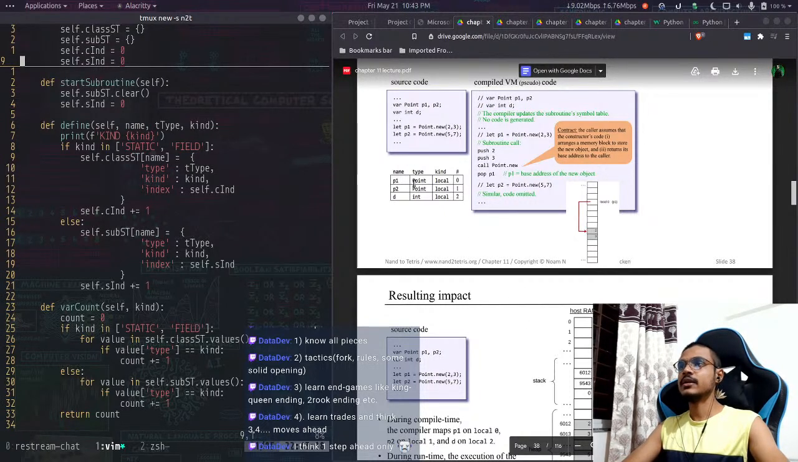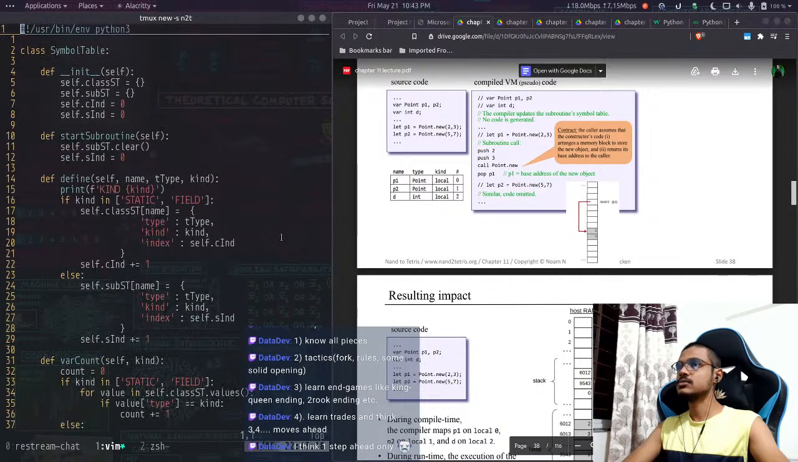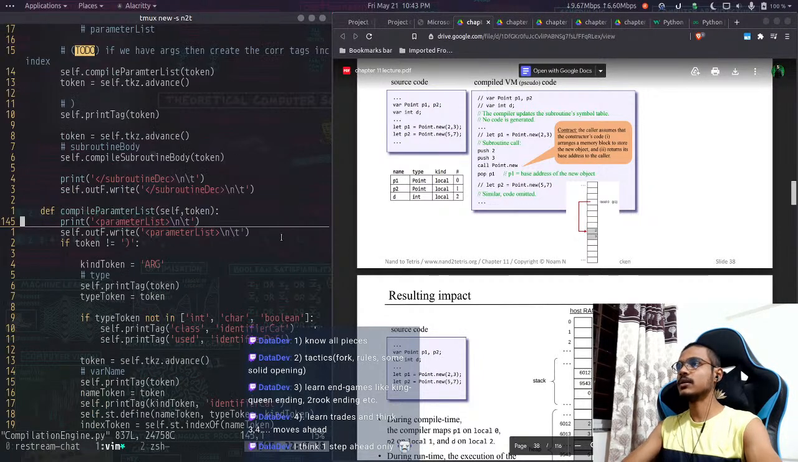Yeah, we already have this point. Yeah, we are doing this. We are creating this symbol table. Right, so let's get back to compile.